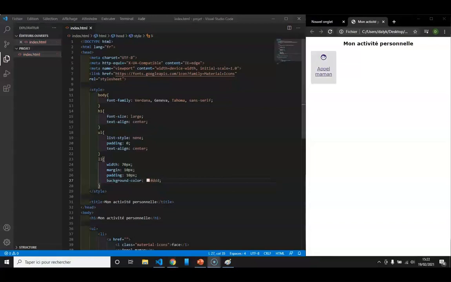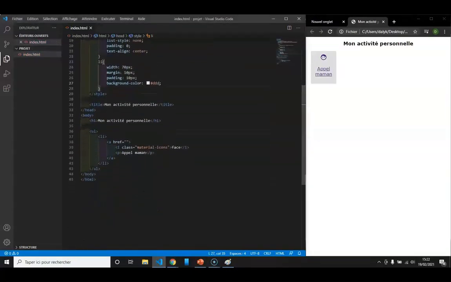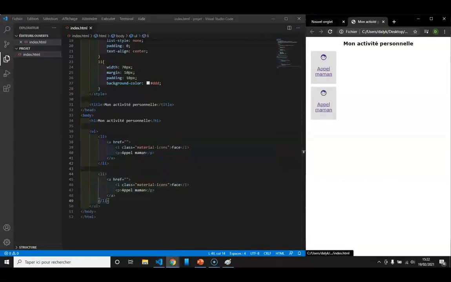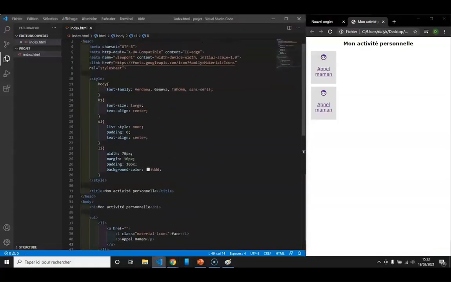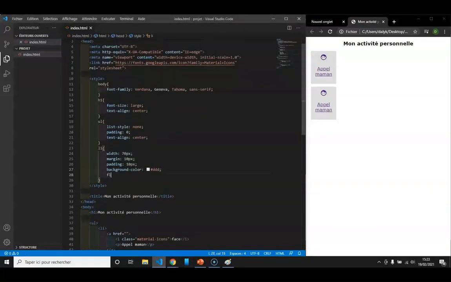So, okay, let's see if we add an activity. What does it give us? If I update, it comes to be put underneath. That's not what I want. I want it to come next to it. So for that, I'm going to add a float. So left, I update, and it's well next to it.